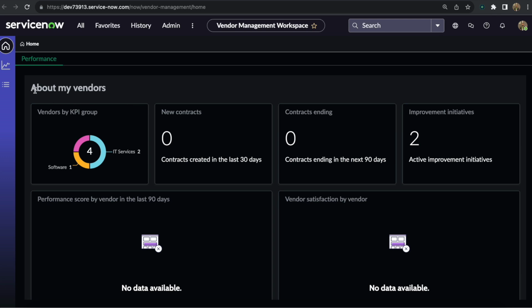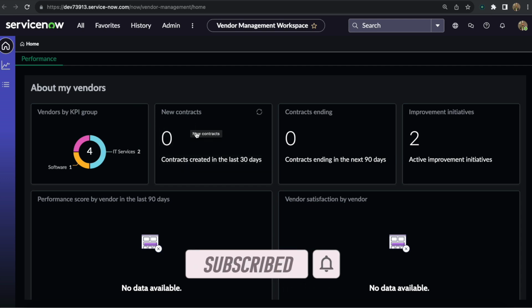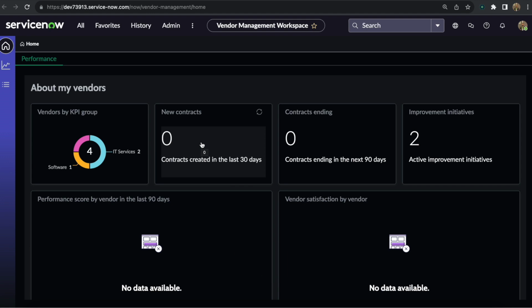So once you open that workspace, you can see that one note here is about my vendors, and it will show all the vendors for which you are the manager. So if I'm the manager of this particular vendor, then that vendor's KPIs get displayed here. Also all the contracts regarding that particular vendor get displayed here, which were created in the last 30 days, as well as any contract that will expire in the next 90 days. And if I have created any improvement initiative regarding the vendor, then that is also displayed here.